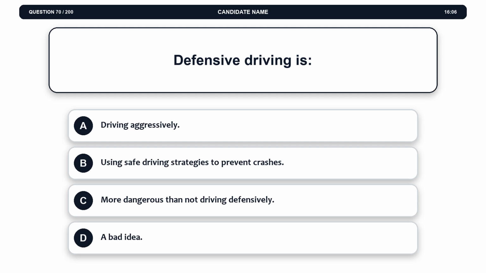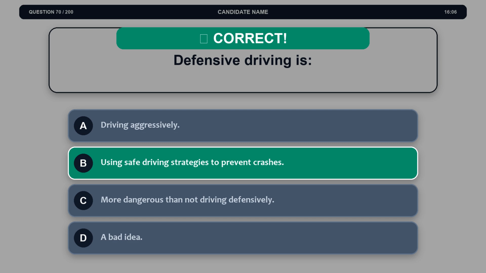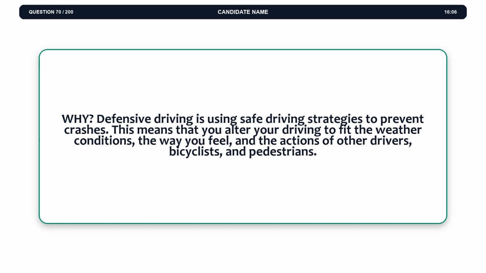Question 70. Defensive driving is: option A, driving aggressively. Option B, using safe driving strategies to prevent crashes. Option C, more dangerous than not driving defensively. Option D, a bad idea. The correct answer is option B, using safe driving strategies to prevent crashes. Explanation: defensive driving is using safe driving strategies to prevent crashes. This means that you alter your driving to fit the weather conditions, the way you feel, and the actions of other drivers, bicyclists, and pedestrians.